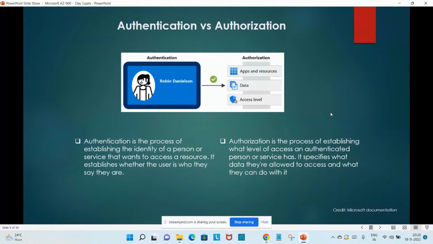Suppose there are three applications, one, two, three. User X cannot just access everything. He needs to be authorized to access, suppose, only application 1. So he cannot access application 2 or 3. Some other users might be eligible to access those applications. That is part of the authorization, whether you are allowed to access some specific resources or not. So this difference you need to understand. There might be some questions coming up if I remember, so you just need to understand the concept.